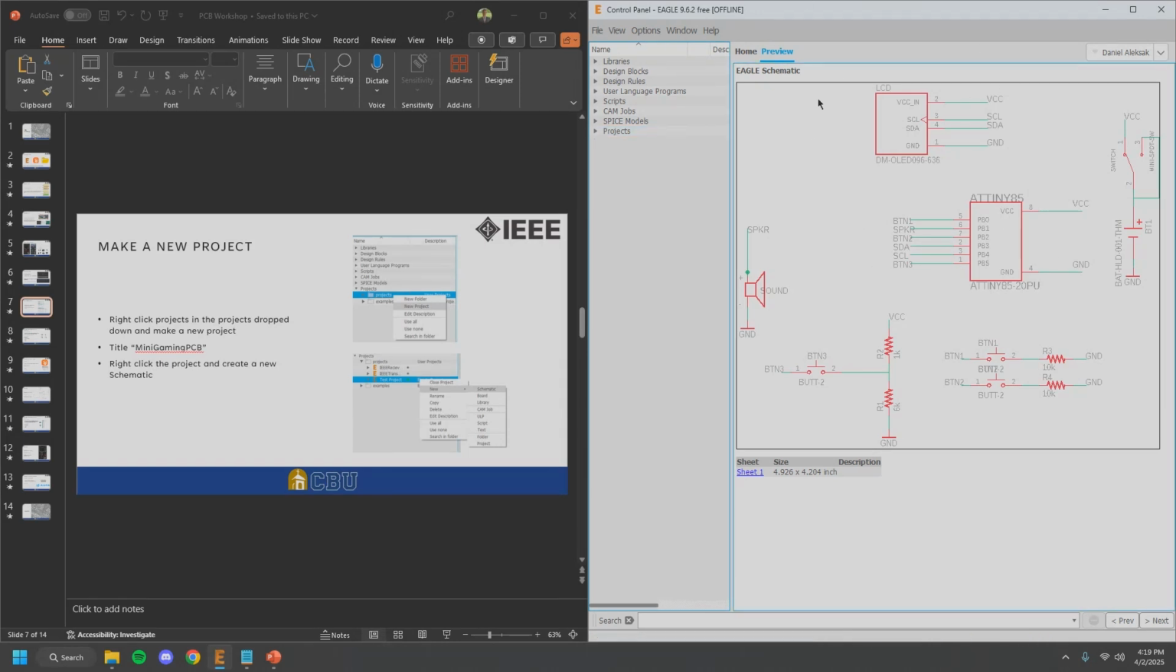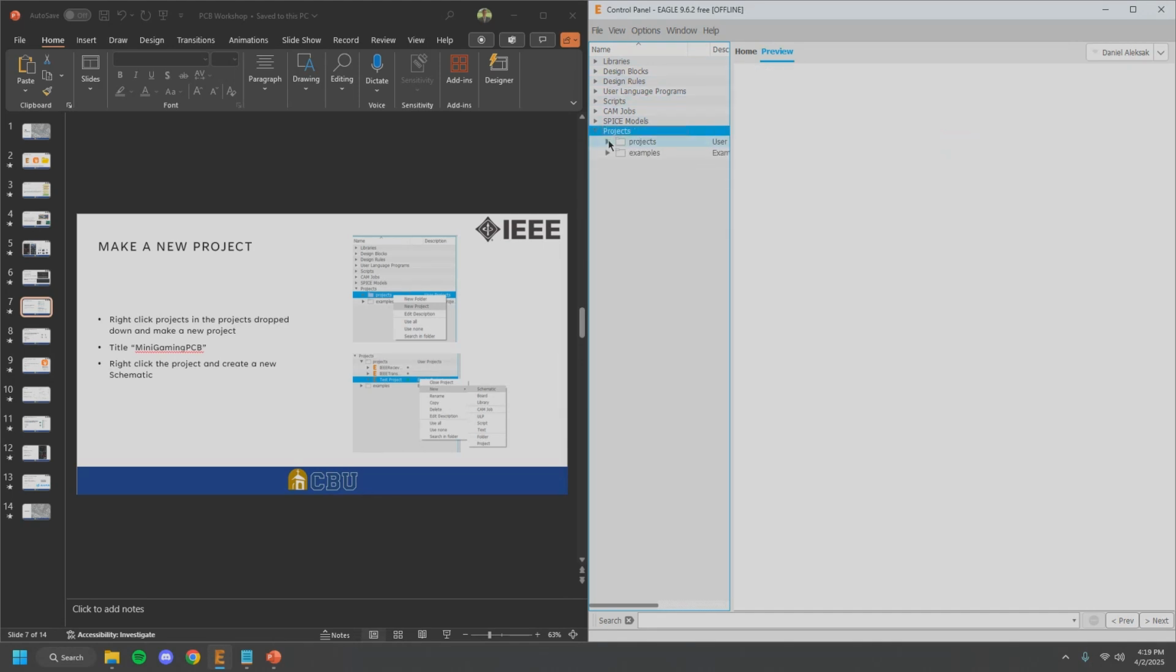Get familiar with this UI because it is quite cluttered and it's very overwhelming at first, but I promise you it's very easy. You're going to want to click down on projects. You're going to want to open this projects folder. I already had it opened. Right click it, new project, and then you're going to want to name this mini gaming PCB.